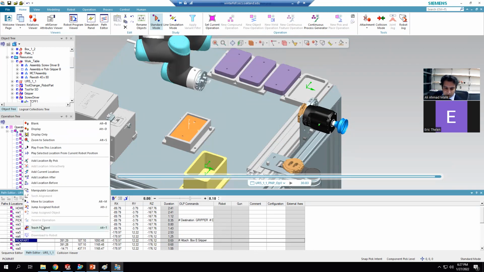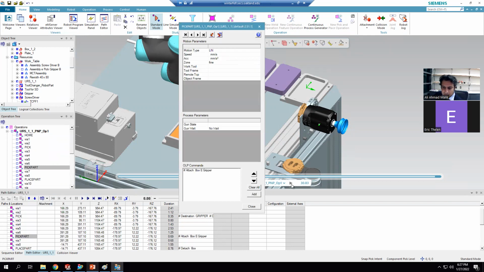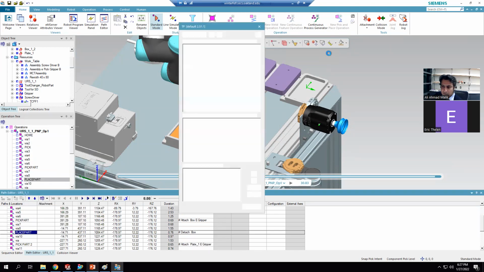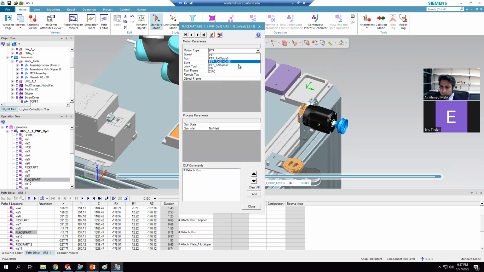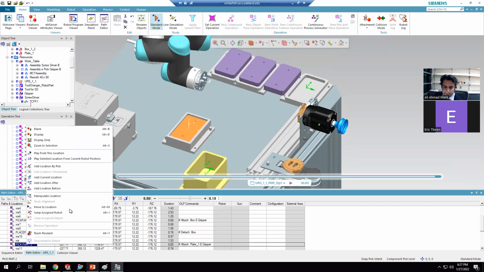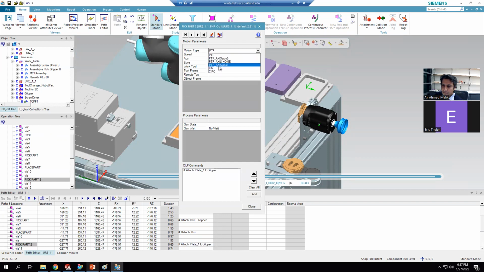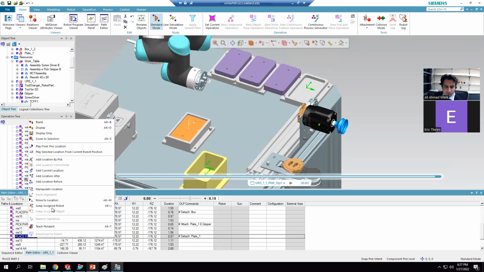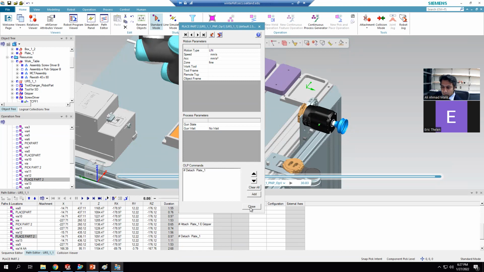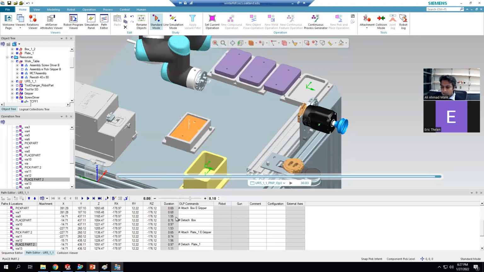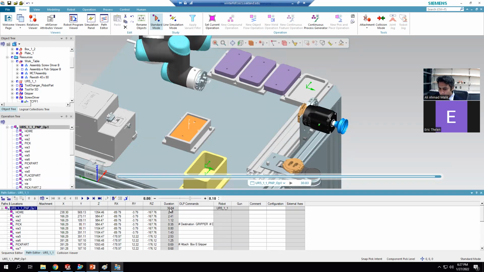So for example, here I am making them linear motions. And you can also see that here it is showing the duration. So this is the total time that it will take, 30.84 seconds, to complete this pick and place of the two components. And then you can play with it by reducing the speed or by increasing the speed, and then you can see how much effect it makes to the total cycle time.